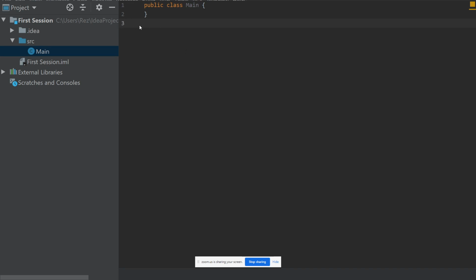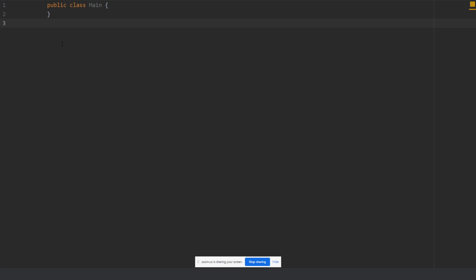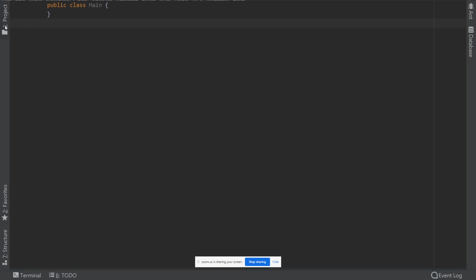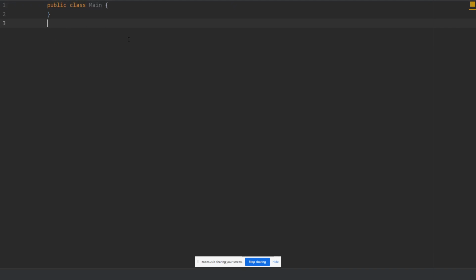I hope you guys can see. I'm gonna close my side panel. If ever you want it back, you just do project and it should show you everything. I don't need it, so I'm gonna take it out. So when we start out, we see something like this, public class main.